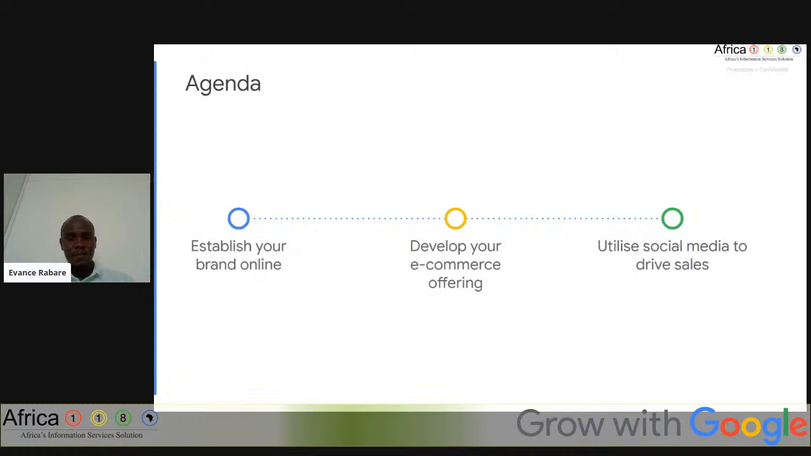In the second agenda, we're going to look at how to develop an e-commerce offering. Here we're also going to look at some examples of e-commerce offerings right here in Ethiopia that are doing well, and the things you need to do to develop an e-commerce platform, right from choosing your domain name, all the way to making sure that the domain name is secure, and that your platform is search engine friendly, and so much more.